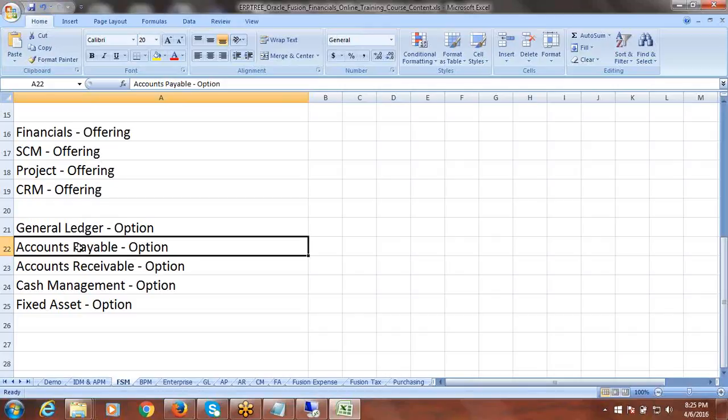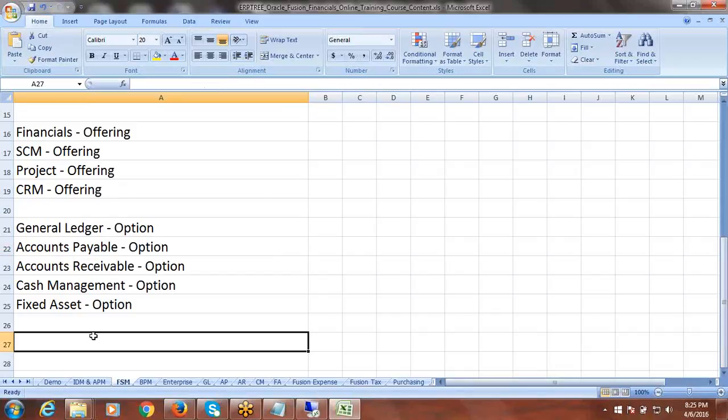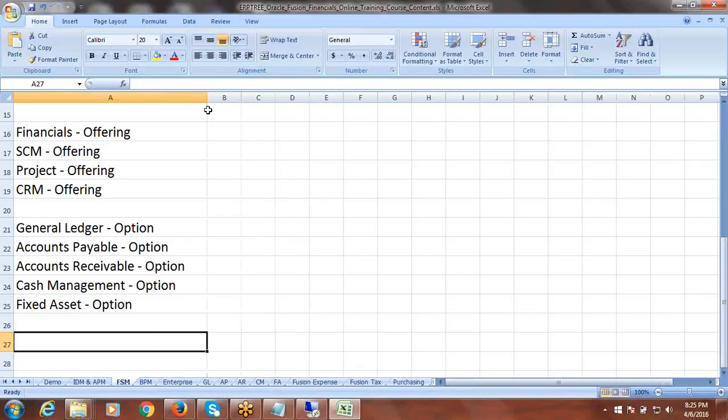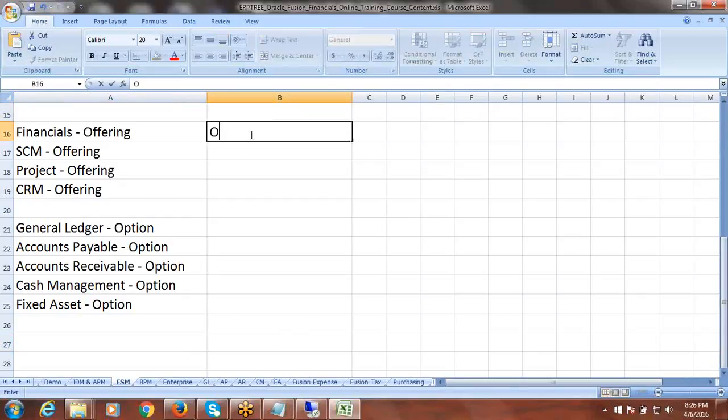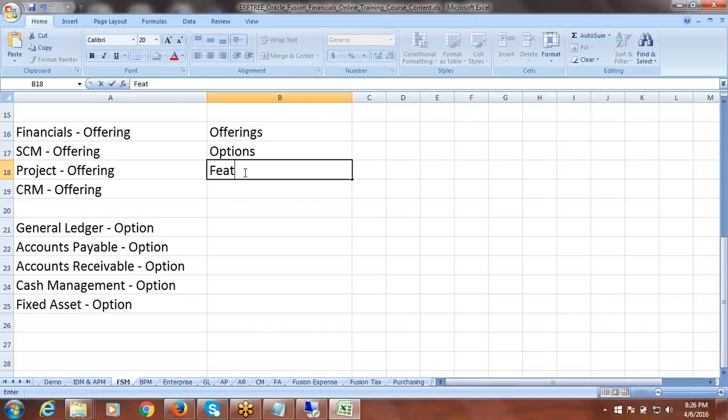And within the options, if you take the example of the accounts payable option, within that option we have what in EBS we call features or functions. In Fusion also we call them features. To simplify, in Fusion we have offerings, within the offerings we have options, and within the options we have features.